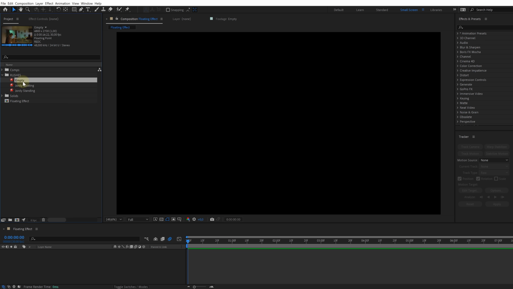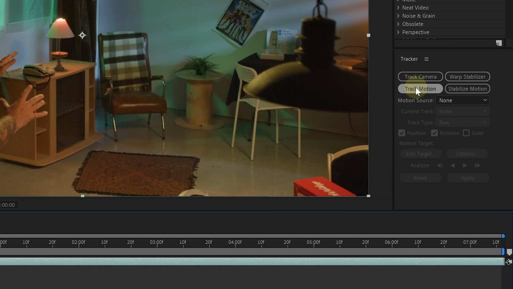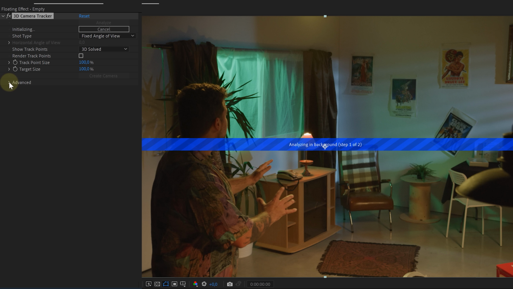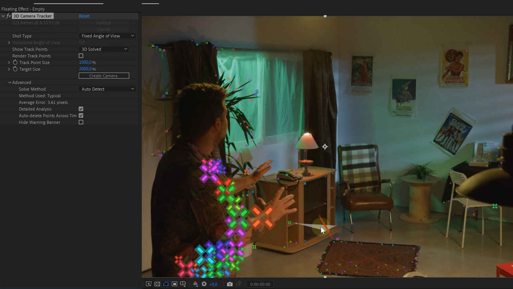Here we just placed our empty shot into a composition, and the first thing we'll be doing is tracking the camera movement. So with the shot selected, we went to the tracker panel and picked track camera. This will start analyzing our shot. Now, because we had the feeling that our tracking is going to need some extra help, we enabled the detailed analysis option. And now just let After Effects do its thing. Once done, we of course are going to look through our tracking points to look for a good spot where our target lies quite flat on the floor.